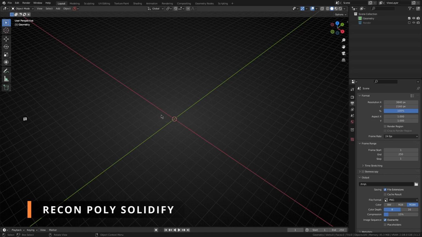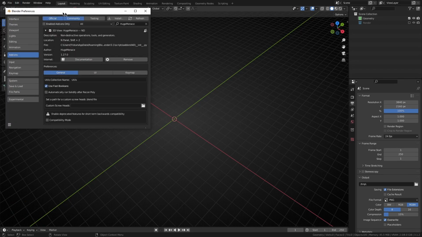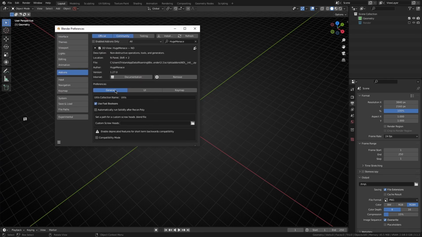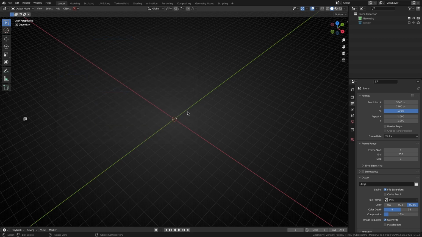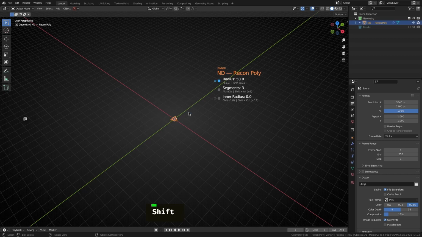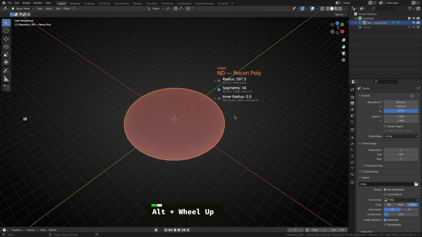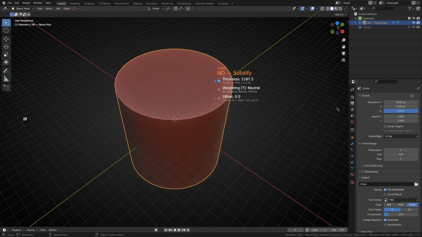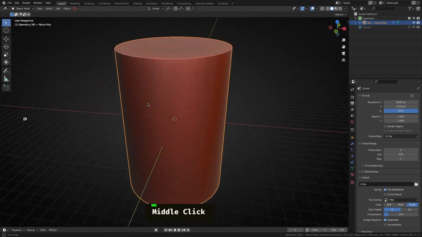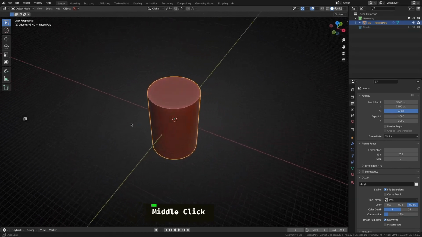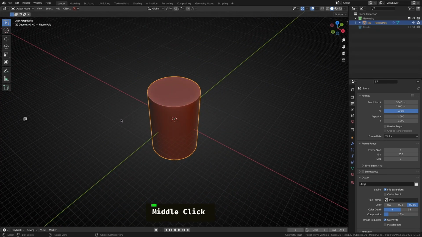Okay, the next thing I wanted to show you is a new option in the preferences. If we go to Edit, Preferences and then find the add-on, under General, we now have an option to automatically run Solidify after Recon Poly. If we turn this on and then spawn a new Recon Poly instance and adjust some properties there, the minute we click, we immediately run straight into the Solidify operation, allowing you to do what is probably the most common operation after running a Recon Poly anyway. Just a little bit of a workflow enhancement and speed up there.